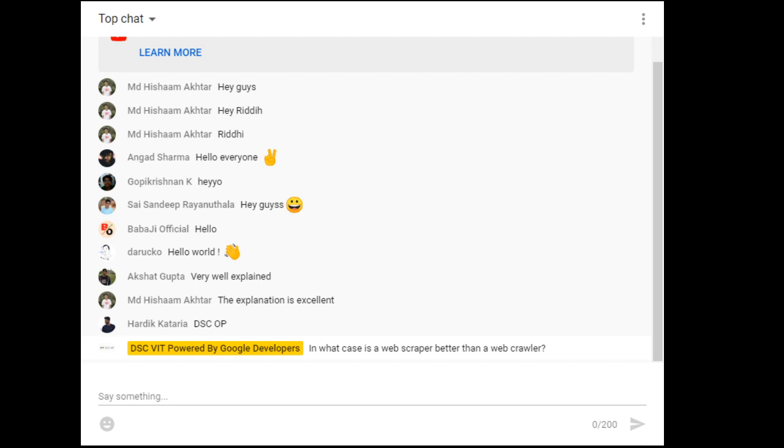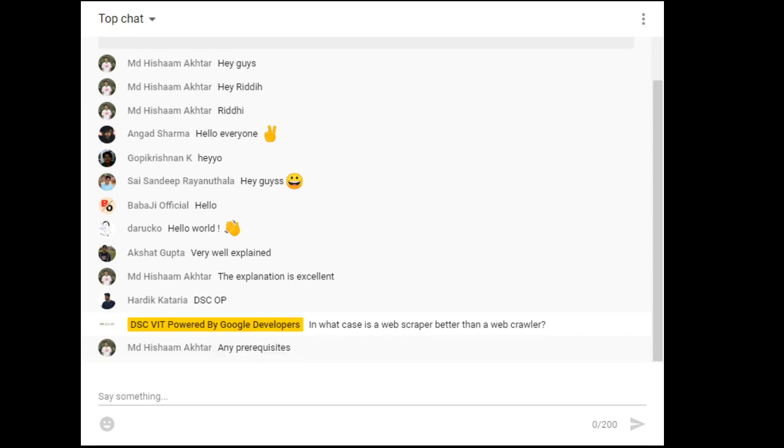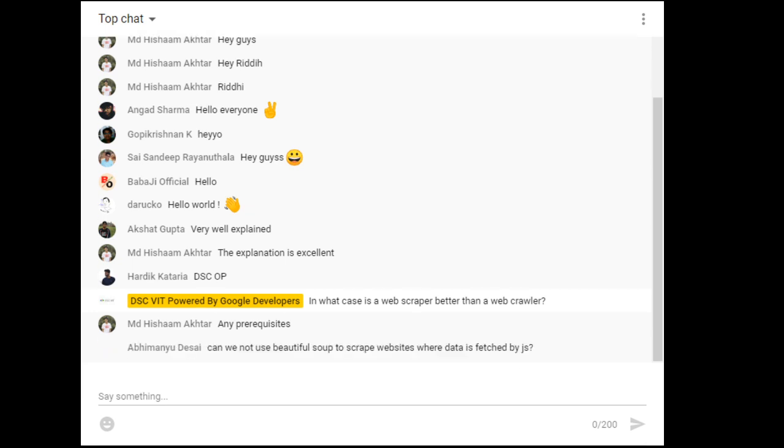Okay, so there's a question from DSCVIT: in what case is a web scraper better than a web crawler? For answering this, I would say use a web scraper when you're trying to get a particular piece of information. You only have one particular website and have to go through very few links, so use a web scraper. But if you're looking at many websites, you want to go to different websites and fetch data, then you'll go for a web crawler.